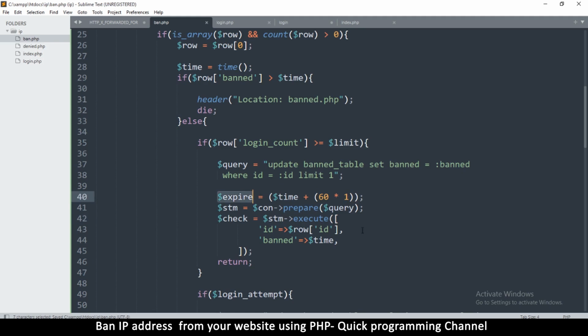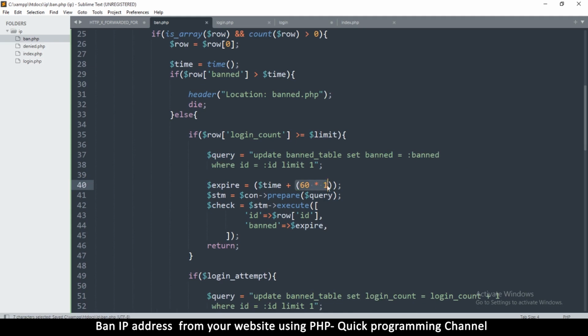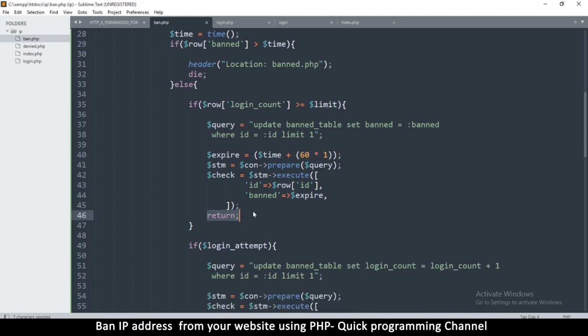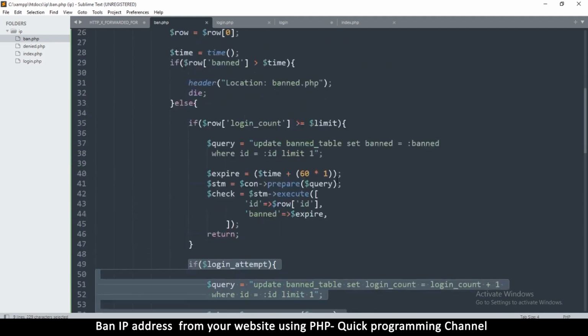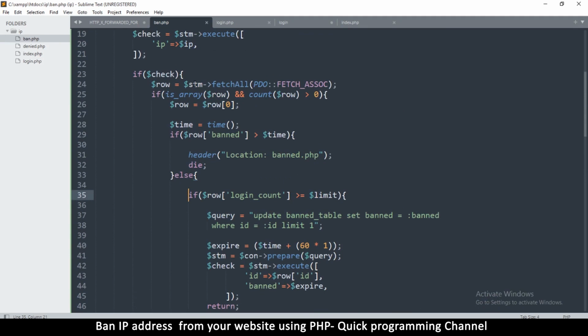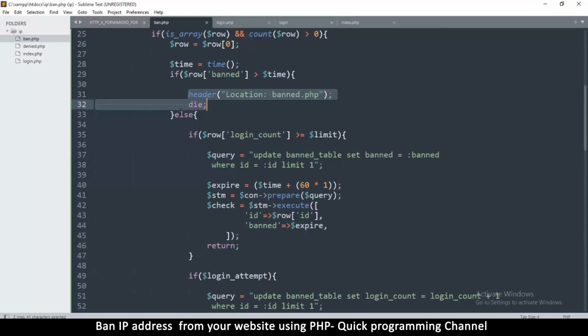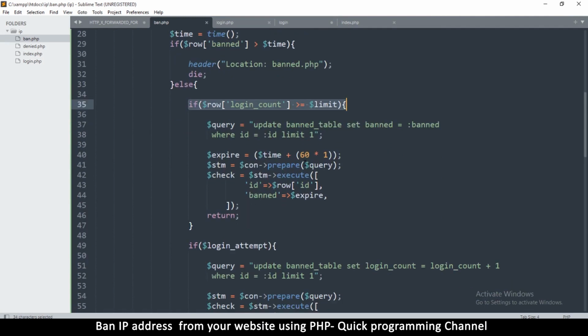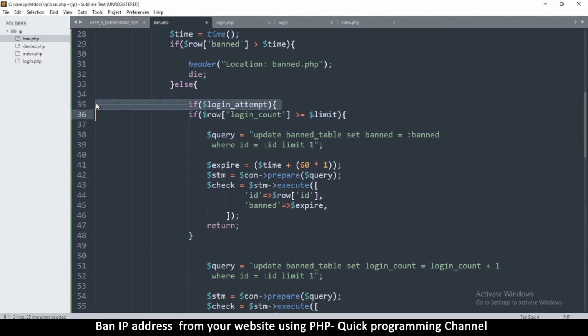So if I copy this, put it here, then I will ban the person for 1 minute, like here. Okay, whatever minutes are decided here. And then the return will make sure that we exit the function without doing any more damage. So first thing we check to see if we are banned already. If we are banned, we redirect the page. If we are not banned, we're going to check if the login count is greater than a certain number. Now, we should know that this is a login attempt or not. So this should actually move above here, like that.